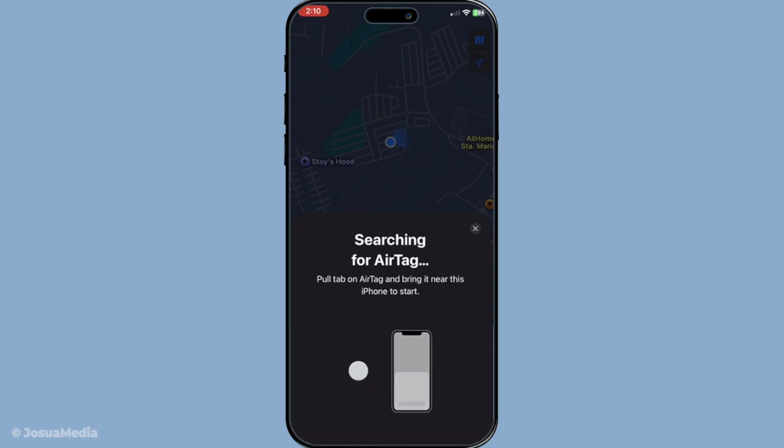Additionally, the Find My app offers the Get Directions feature. This feature uses the map feature to guide you to the location of your item, which is particularly handy if you've left it in a different room or misplaced it while outside.